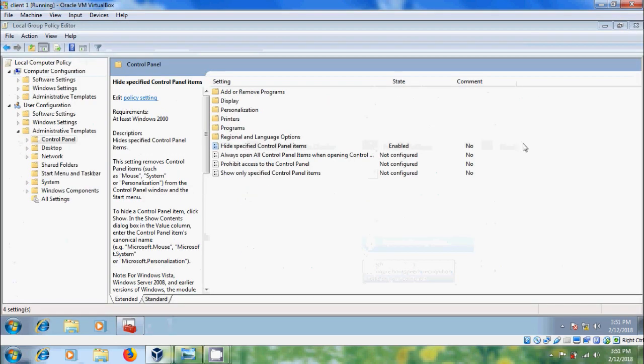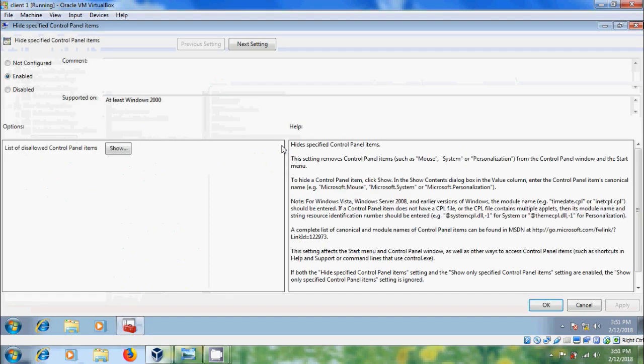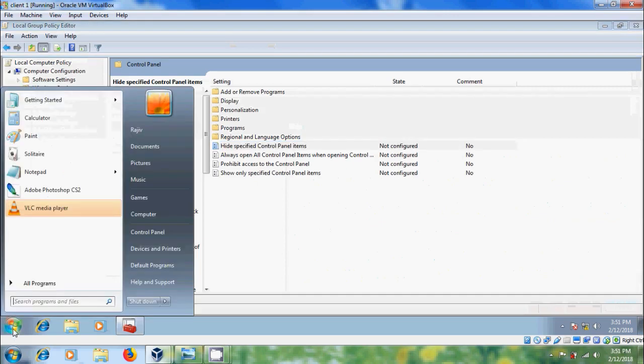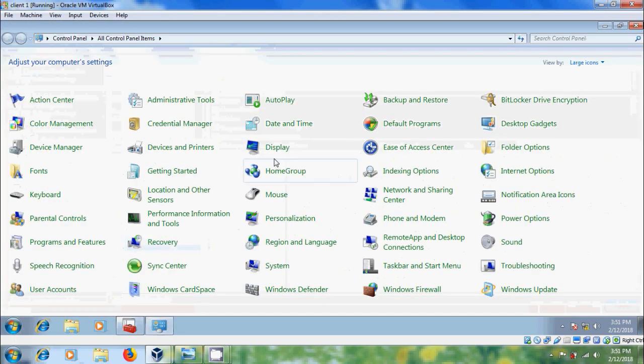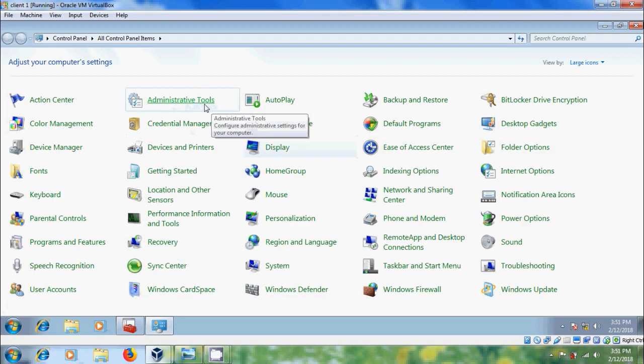Close the control panel. To enable the items, again come to the group policy editor and double click on hide specified control panel items. Please select not configured, apply, OK. Again, open control panel. Here we will get all the control panel items, administrative tools, programs and features, Windows Firewall and system. This setting will be applicable to all the local users within that system.